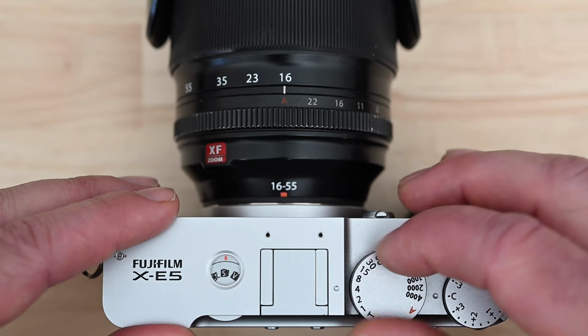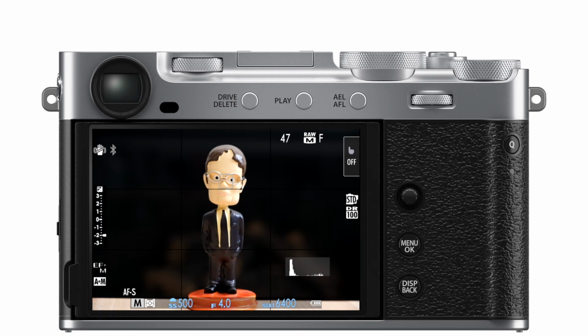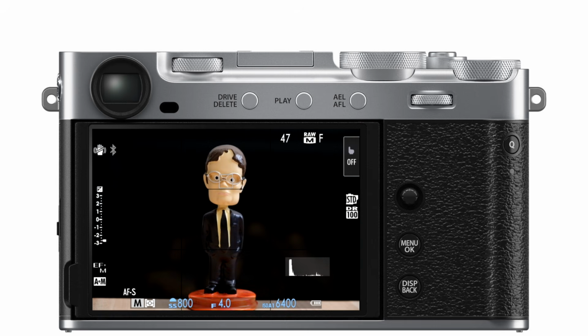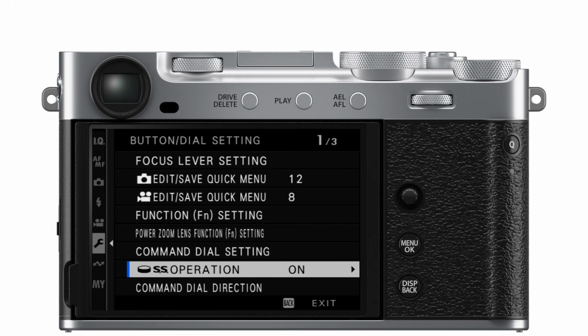If it's not set to T or the time position, if you have it set to a fixed number, like you're in shutter priority or manual exposure modes, you can still use the front command dial to refine that shutter speed in third stops around your selected shutter speed. In order to do this, you need to make sure that in the button dial setting menu, the SS operation is set to on. And again, this is only available in cameras that have a shutter speed dial.